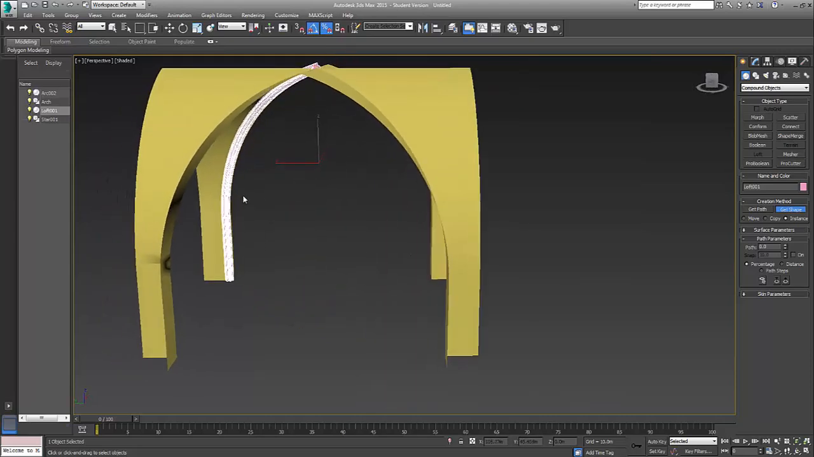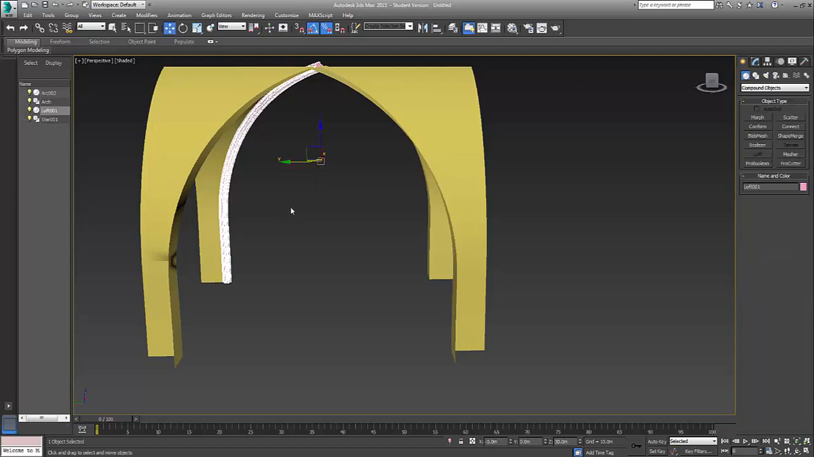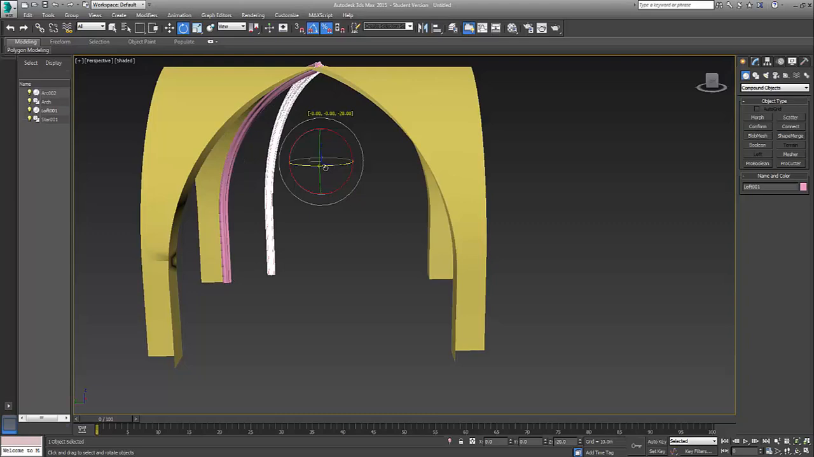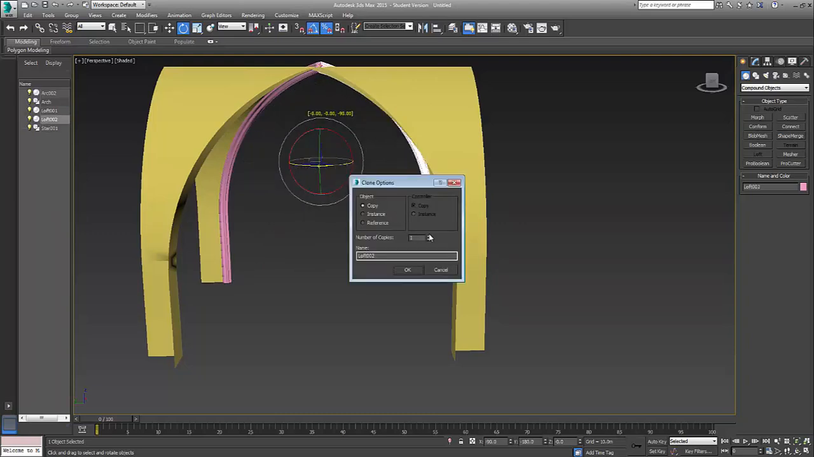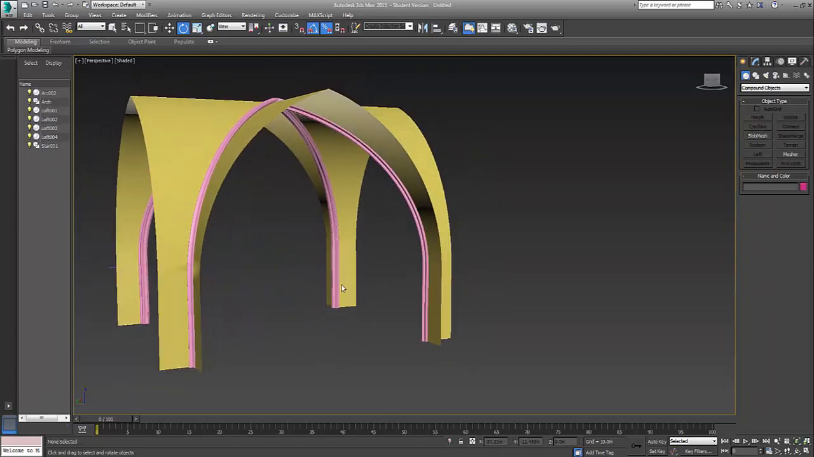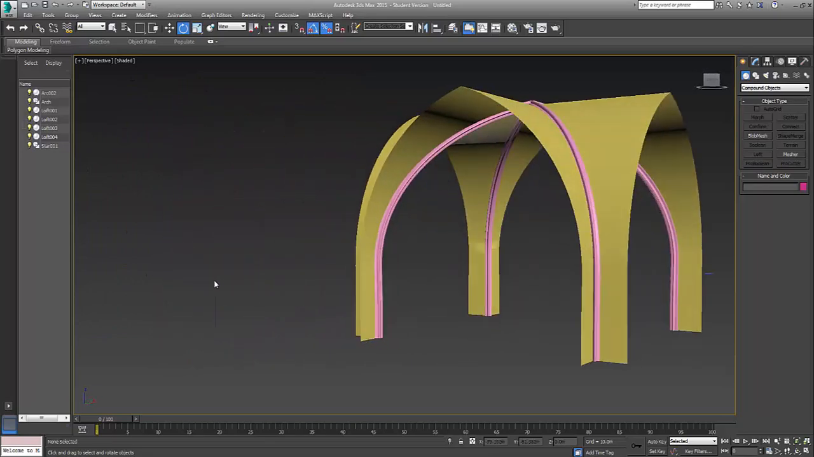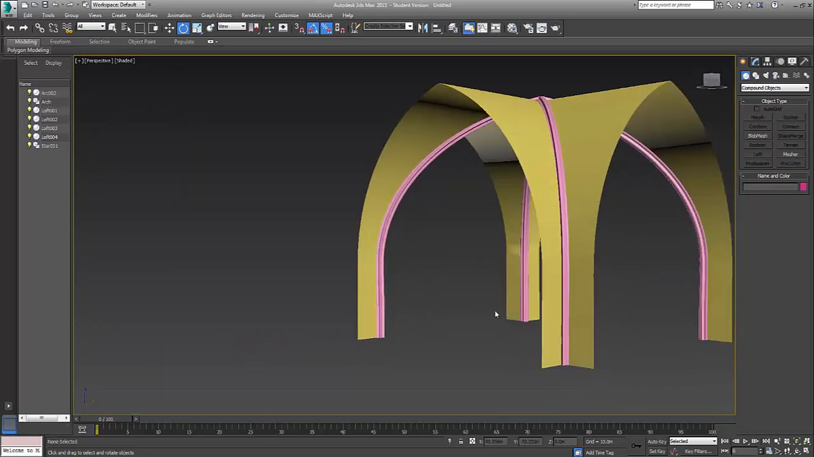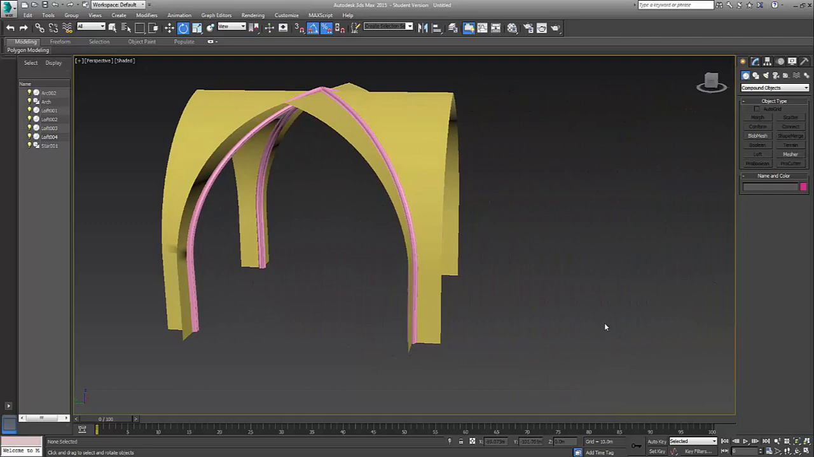Okay, so now what we need to do is E. Okay, so we're going to make duplicates of this, so hold shift and 90 degrees, and we're going to make 3 copies. And that's our arch. Close switch view.